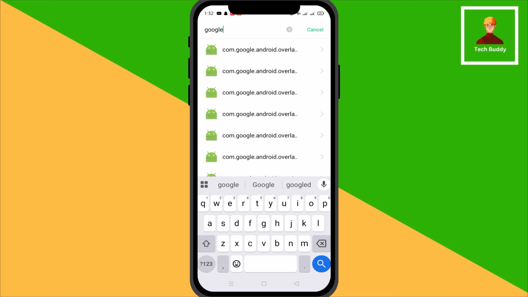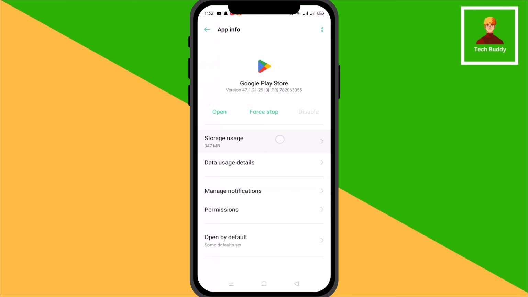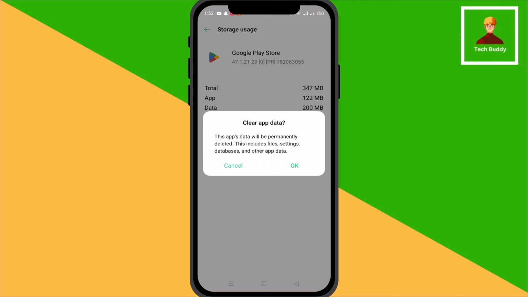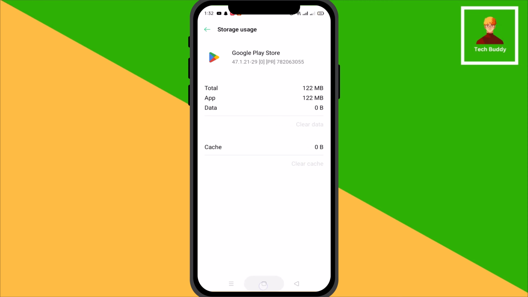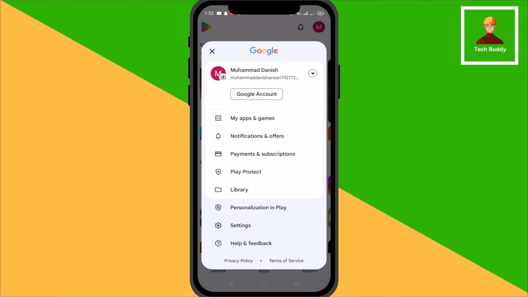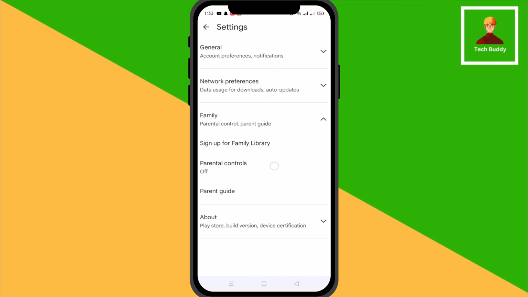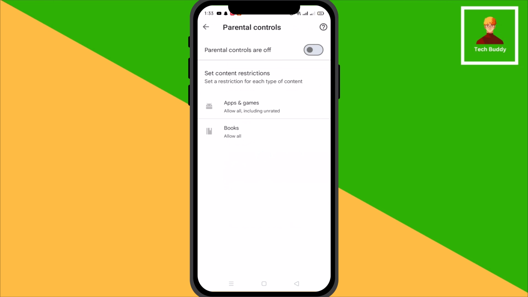Now, search for Google Play Store, tap on it, and go to Storage. Tap on Clear Data, then select Clear All Data and confirm by tapping OK. Once that's done, reopen the Google Play Store, tap on your profile icon, go to Settings, then Family, and finally Parental Controls. You'll see that the controls have been turned off.